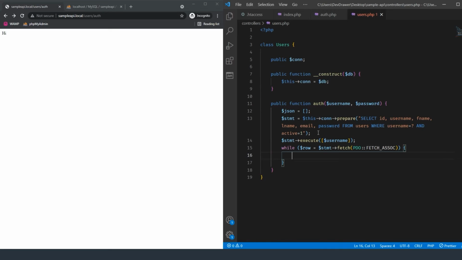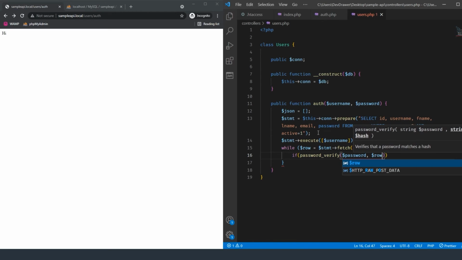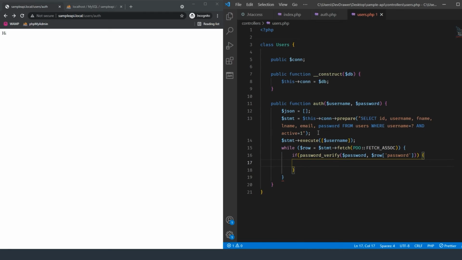Okay. So we're going to do a while loop, and then this is where we're going to come in and verify the password. So we're going to do if, and this is a PHP function, so if password verify, and then we're going to be passing the password that we're gathering from our function, and then row password. So once it's here and it verifies that the password is correct with the hash, then it will allow it to pull back everything else. If not, then it just returns a false, or we'll make it return a false.